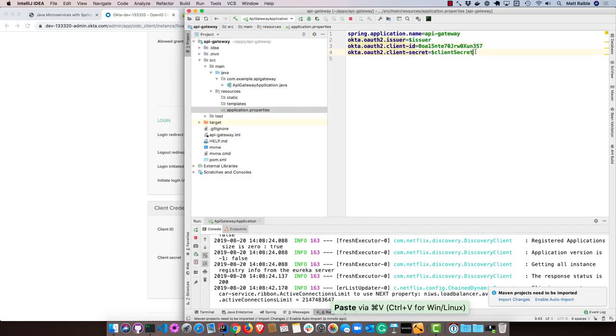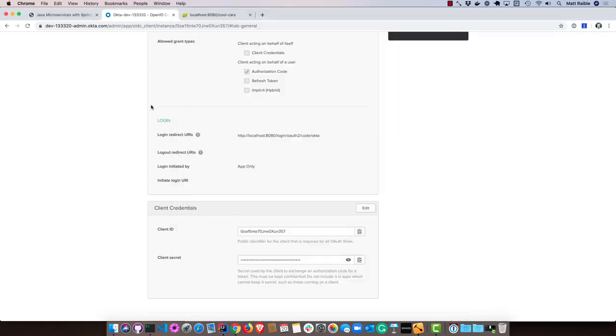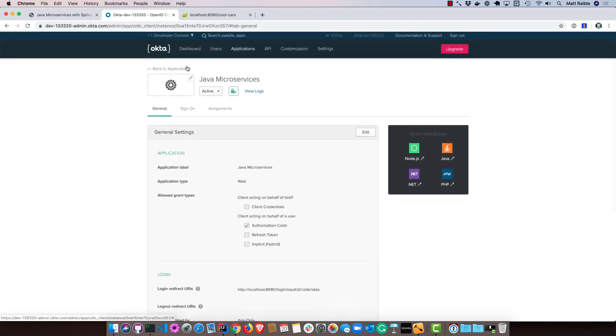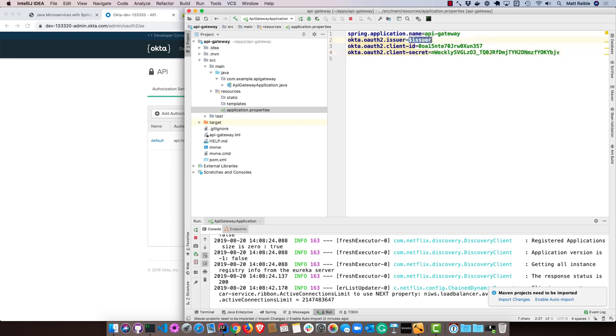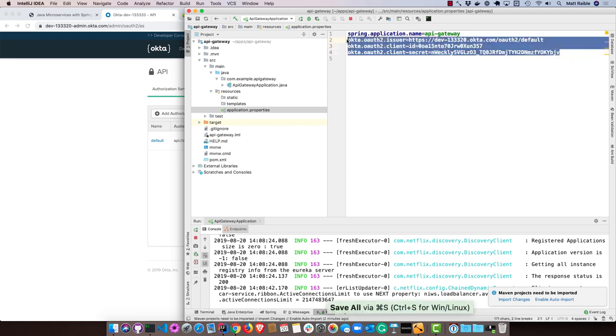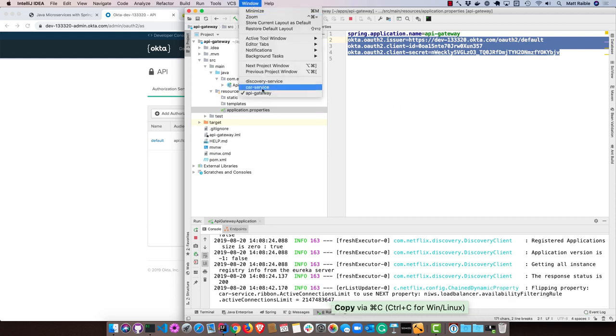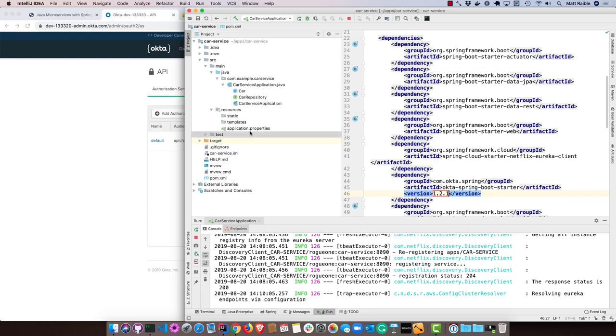And you could also set these as environment variables if you don't want to keep them in your properties file, in case you're checking into some GitHub that's open source and people can see your keys. You don't want to make that possible, or your client secrets. Never store them in source control. And then we can grab the issuer from API authorization servers. And now we've configured the API gateway, and we'll go ahead and configure the car service as well. So it's secure too.